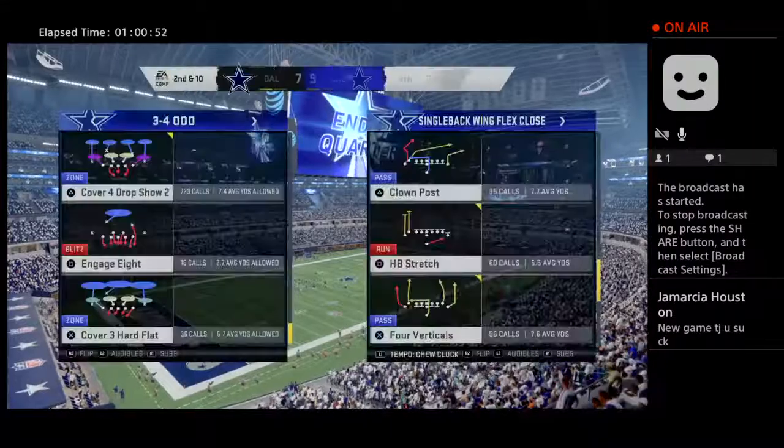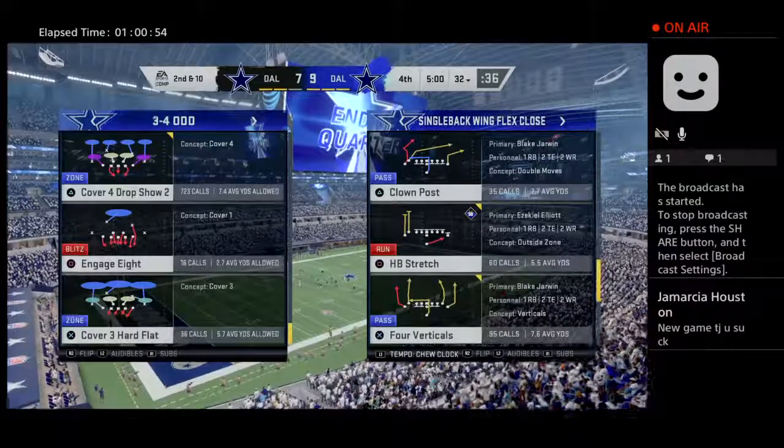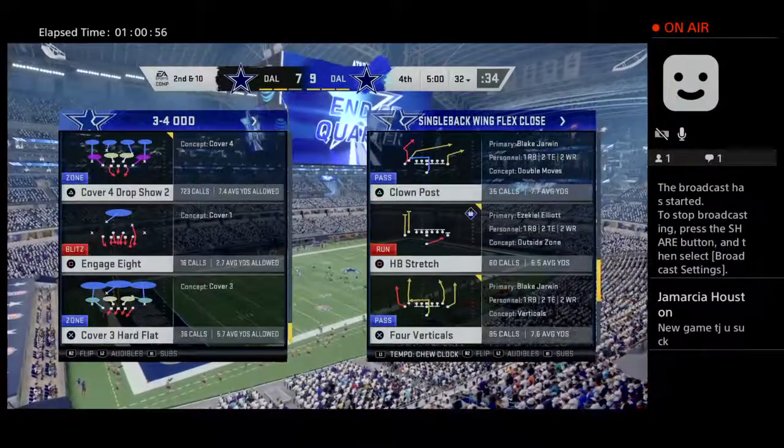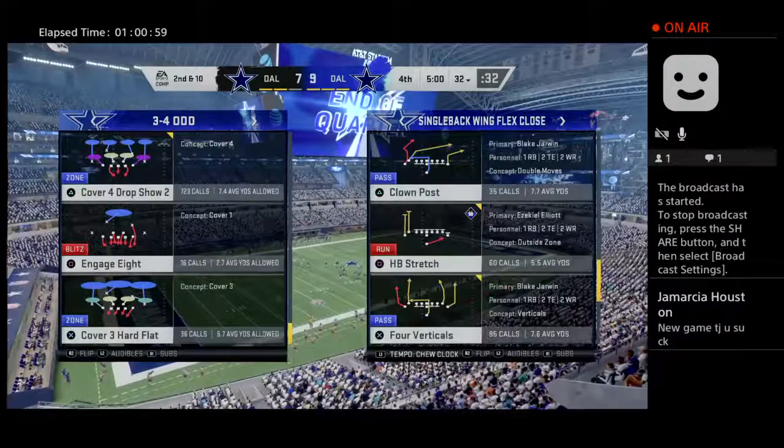Back now here on EA Sports. It's been a good one so far. Just a 2-point game here as we get set for quarter number 4.